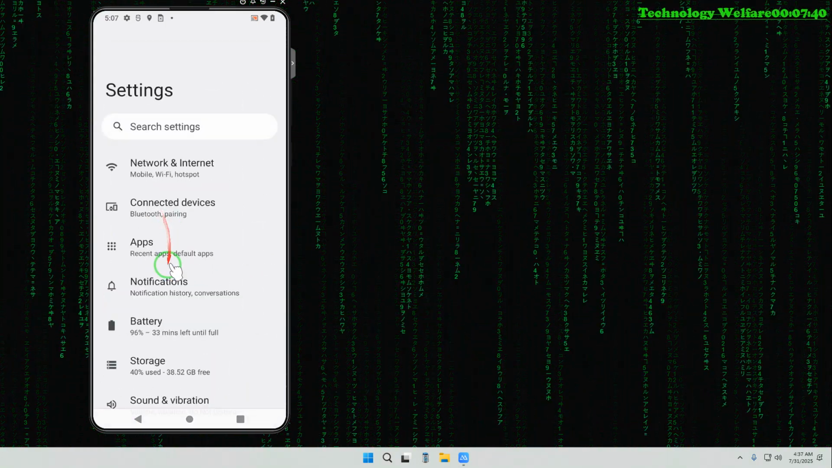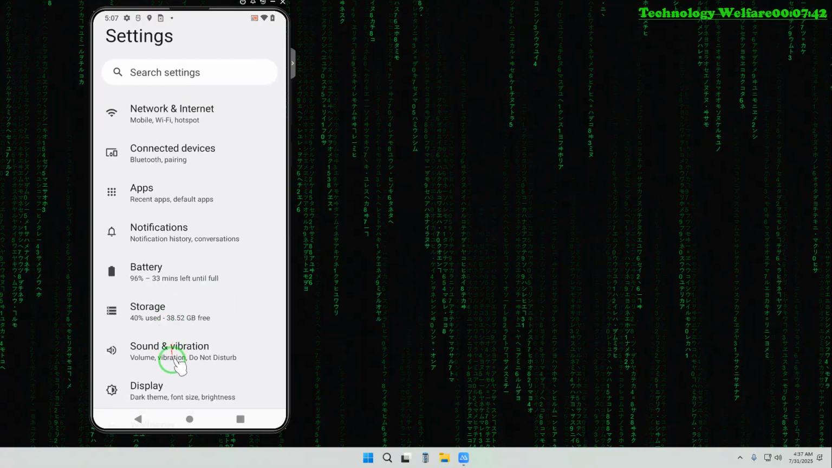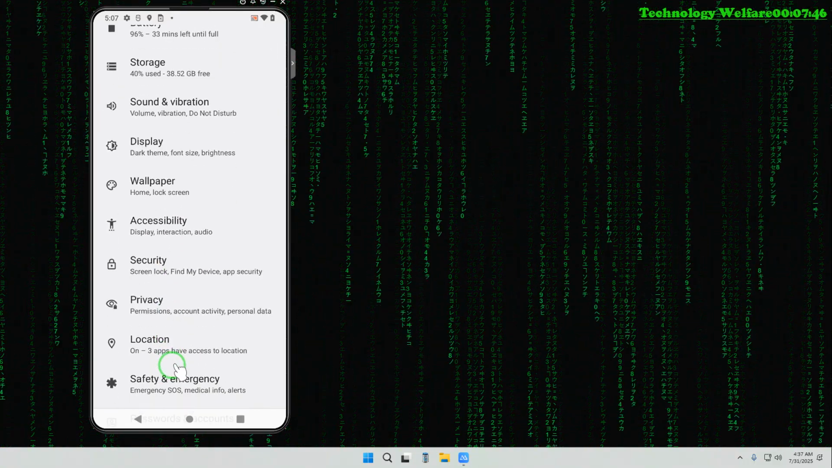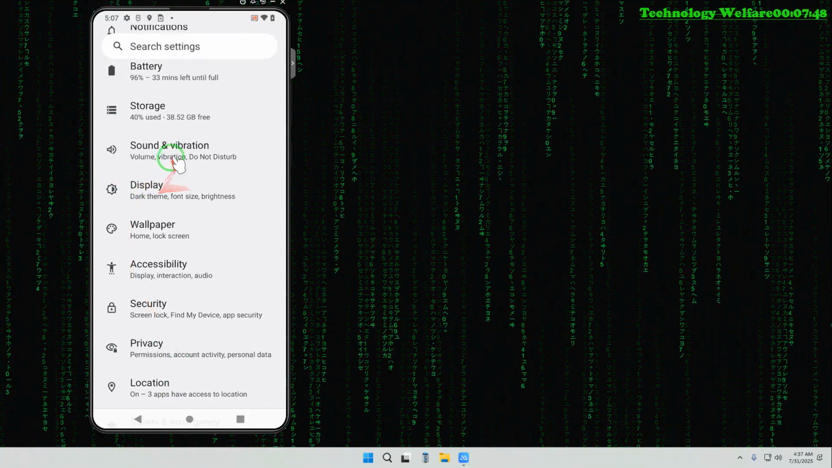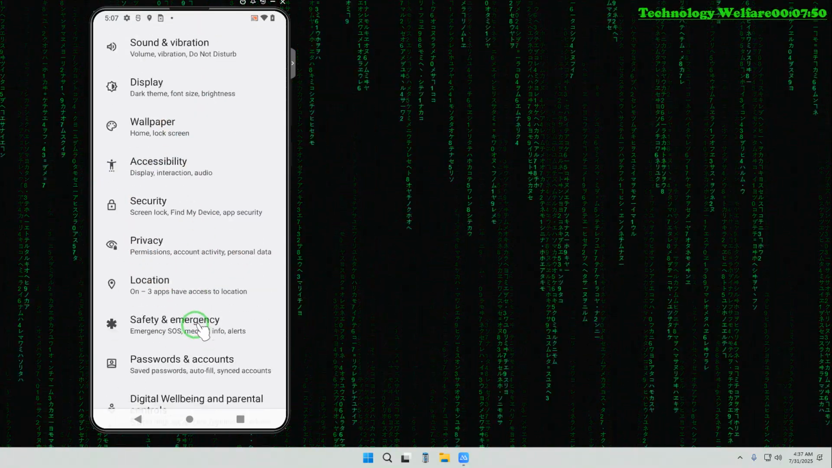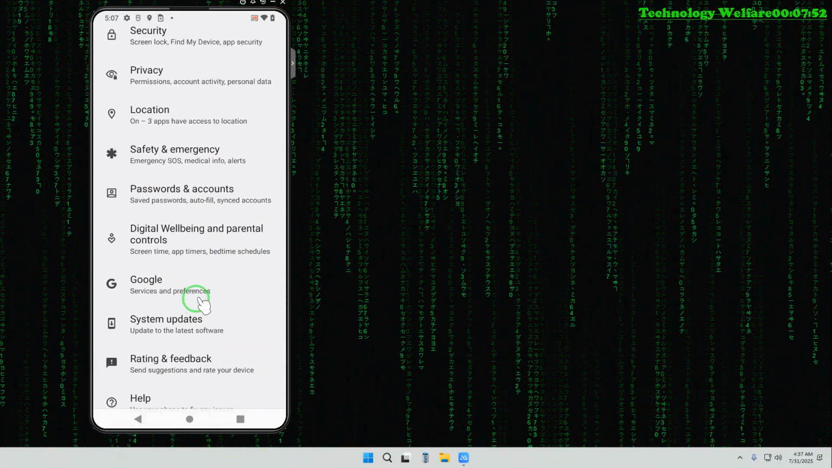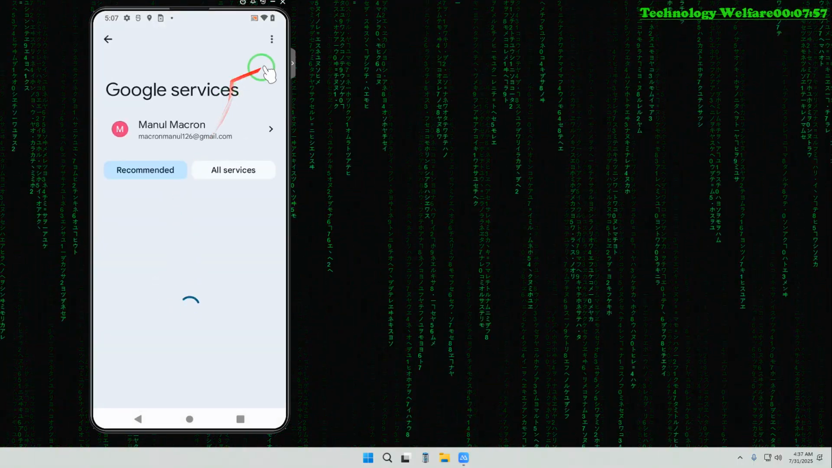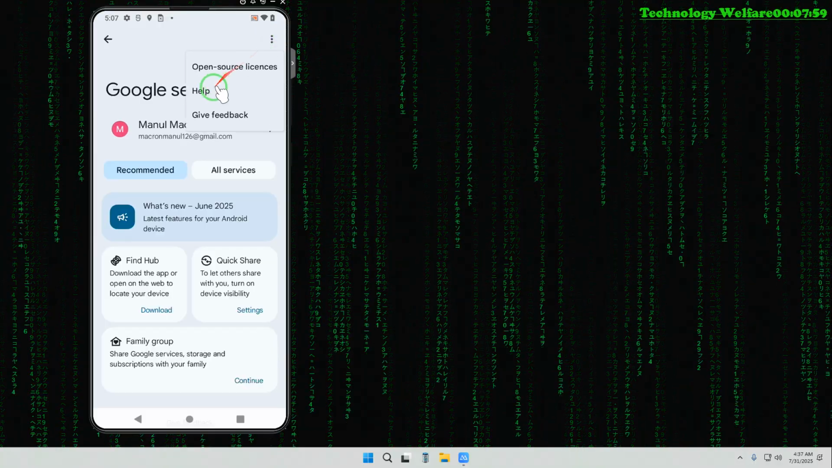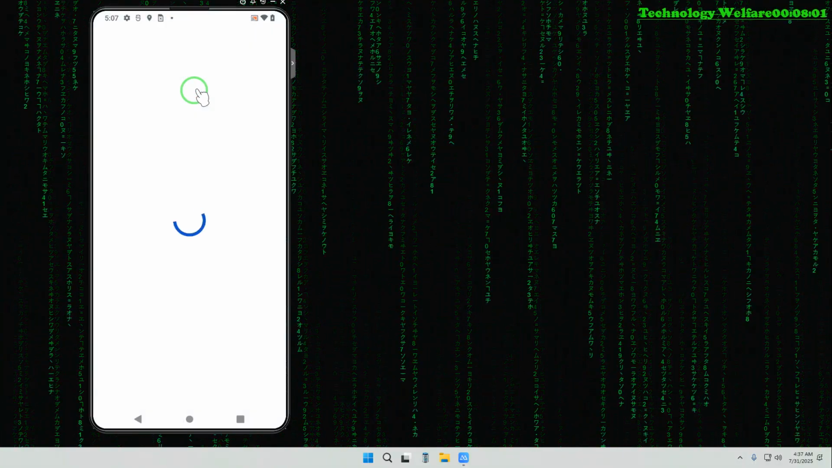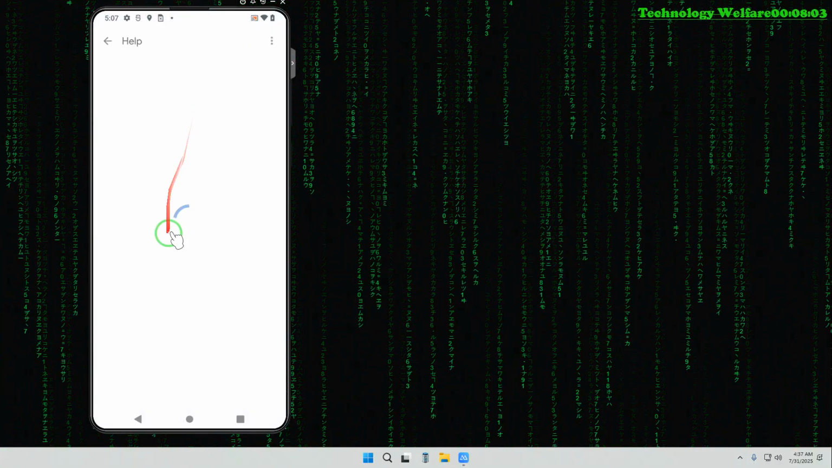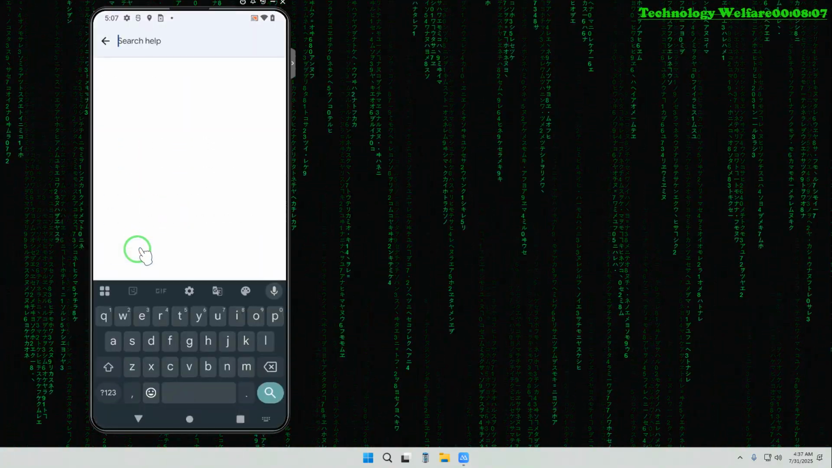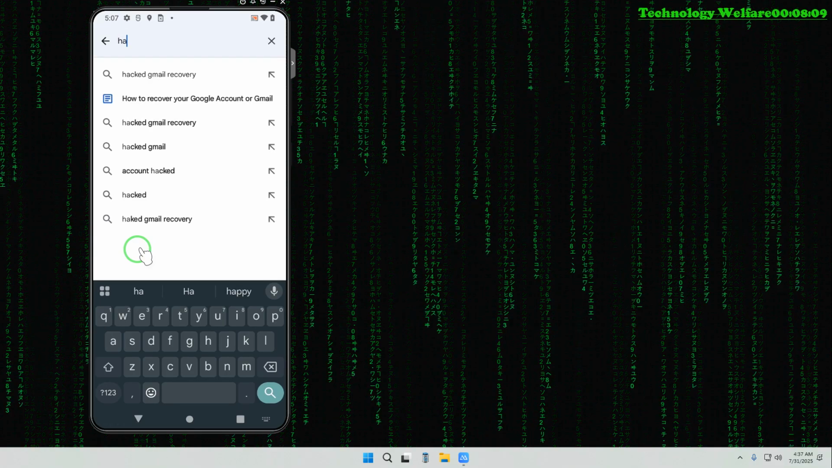We will tap on it, and when we tap on it, of course we'll have the Google services and preferences. Did you ever check that this facility is available in any Android smartphone? Yes, here is Google services and preferences. We will click on it, and there is a help option given, guys, no problem at all. We will head there, and here we simply have to come to the search bar of help, and type right here: hacked Gmail recovery.